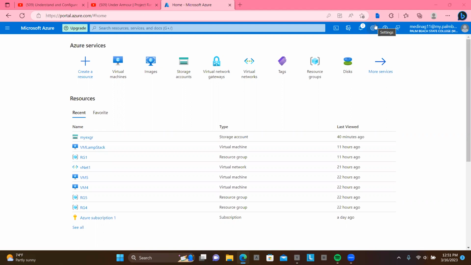So in this lab, we're going to create a demo of a runbook and an automation account. In a runbook, the first thing you have to do before you create a runbook is to create an automation account.